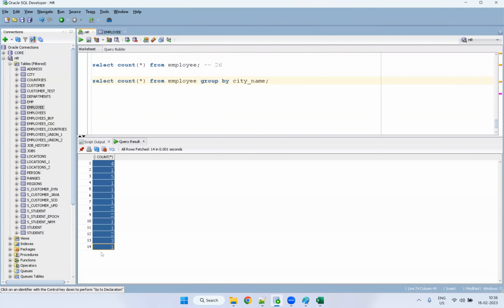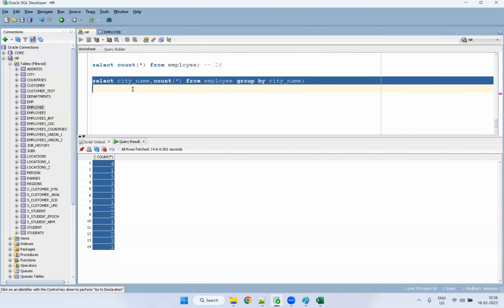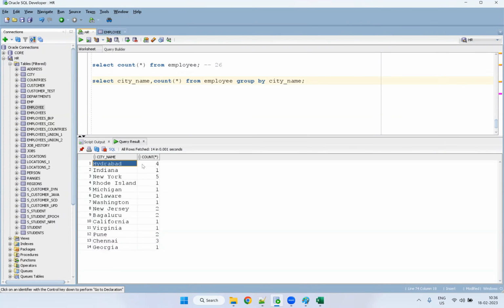Okay, so in each city, this many employees are working. If you add all this, it will become 26. But without the city name, how do you know, right? You can use the city name here. City name. Okay, in Hyderabad, 4 employees are working, so this particular location, right?